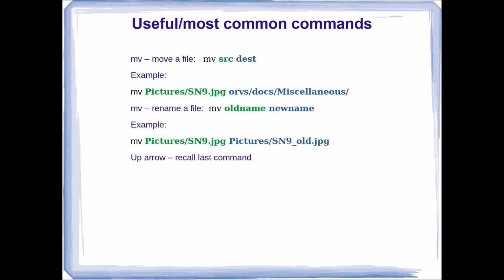So here's another one that isn't exactly a command. If you want to retype the last command, use the up arrow, and that goes up a long ways. There's a huge history file. I'll show that if I remember when we go live.